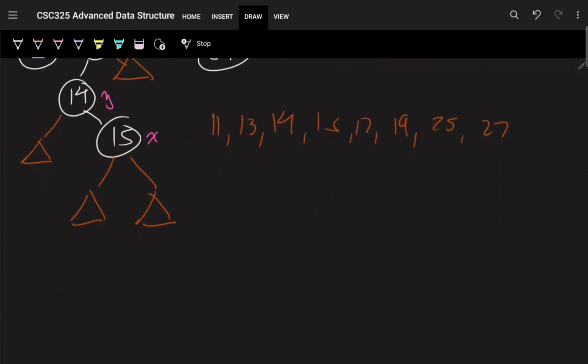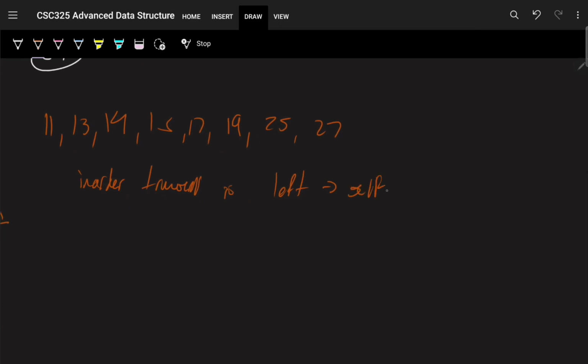And again, the way I was doing that is in-order traversal: left, self, or parent, and then right.